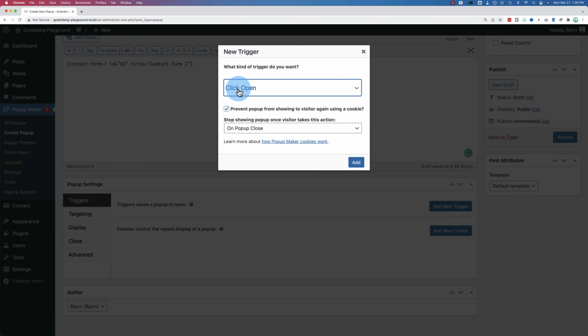Add a new trigger. Click to open, time delay to auto-open, or form submission. Click to open is the one we're going to use in this video. I've got a different video about making pop-ups where I show time delay. I'll link to that in the card above and in the description down below as well if you want to check that out. But click to open makes the most sense to me because I'm going to have a button on the contact page for this video.